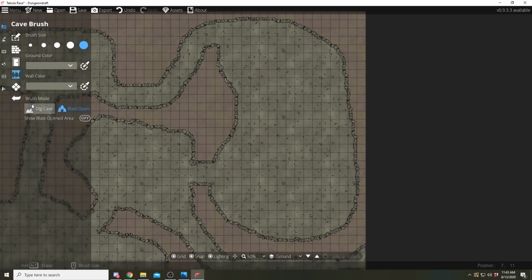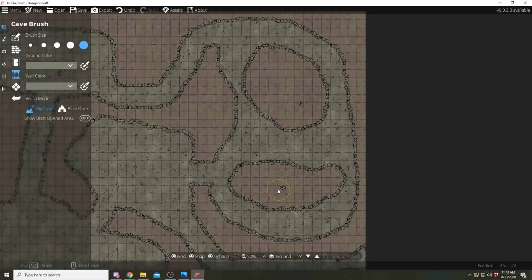Would like to erase. Oh, probably because I'm not on dig cave. There we go. So we're just going to do something like that, and we're going to do something like this. And then we're going to go back to the draw mode, and we're just going to fix our work a little bit, give the players something a little more interesting to fight in, because this is going to be a combat cave, as most caves in Dungeons & Dragons are.